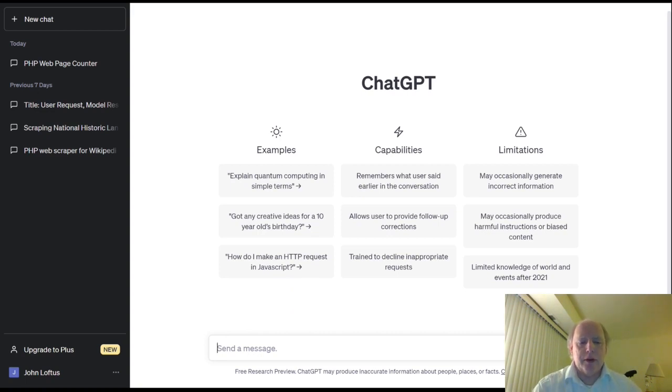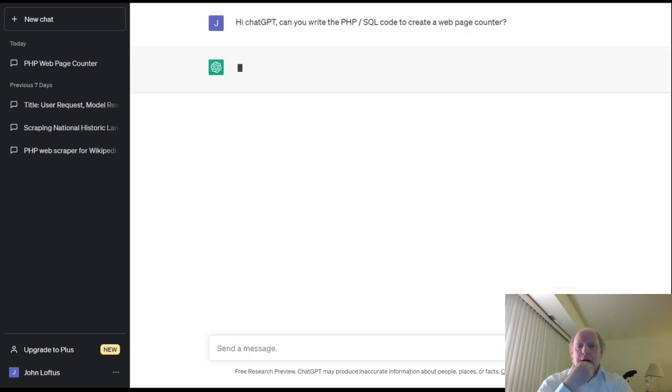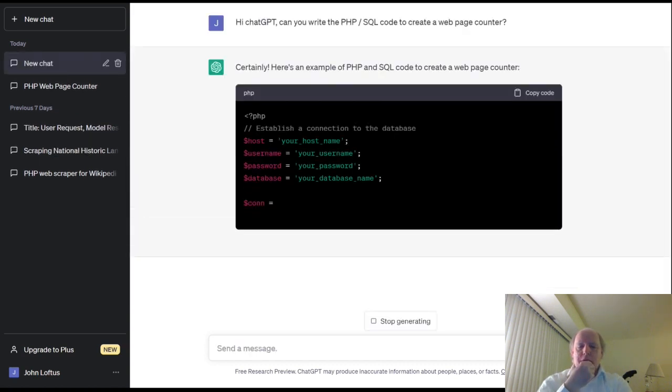So what I'm going to do is I'll type this in. I had done this before. That's what I'm typing in. So, can you write the PHP SQL code to create a web page counter? That's all I'm telling it, basically the environment. Now I'd asked it this before. Hopefully that won't throw it off. But click on enter. There it is.